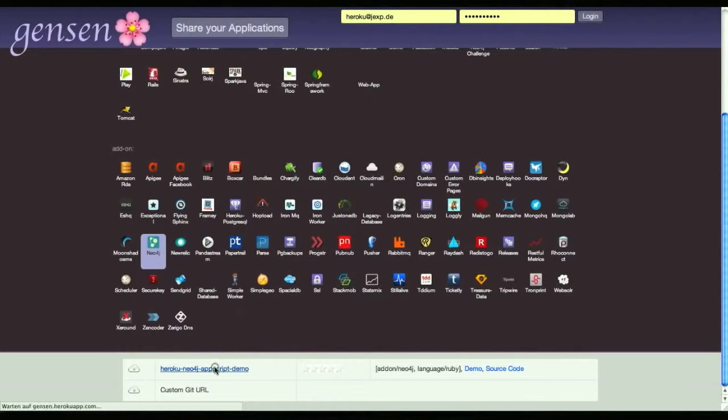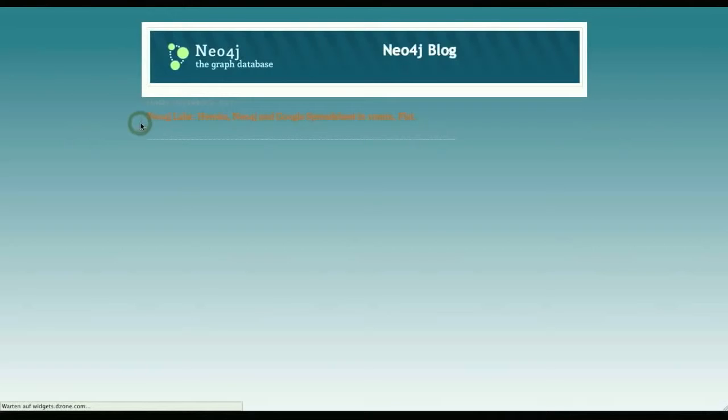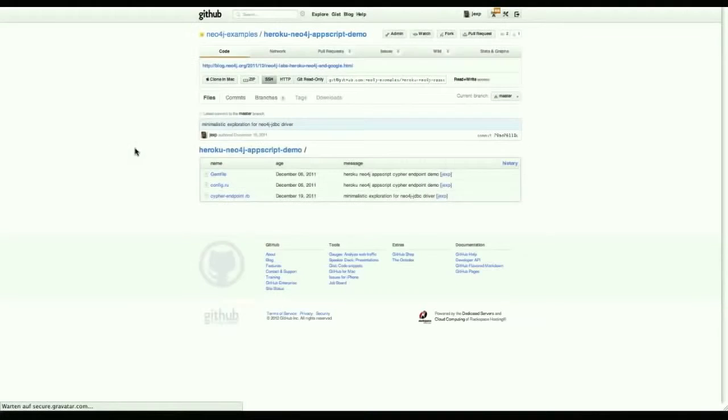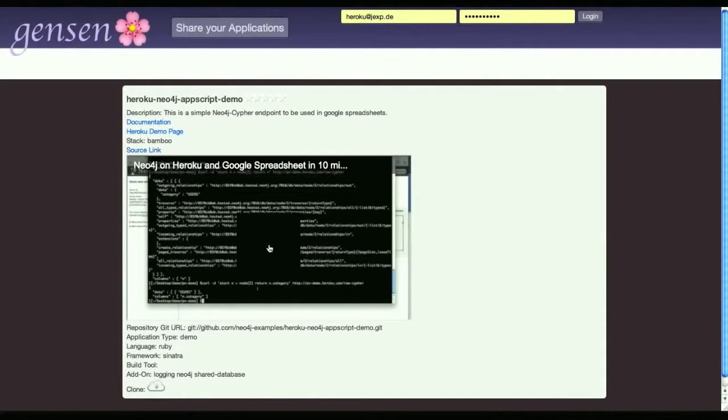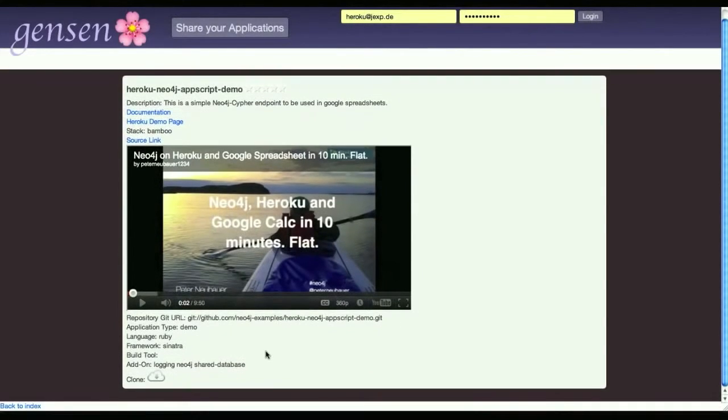So we can have a look at the demo, see the documentation page that was added, see the Heroku demo page, which is really simple because it's just a REST endpoint. We can see the source repository, which is a GitHub repository that we added. There's the video iframe as well, and we can also get started by cloning it.